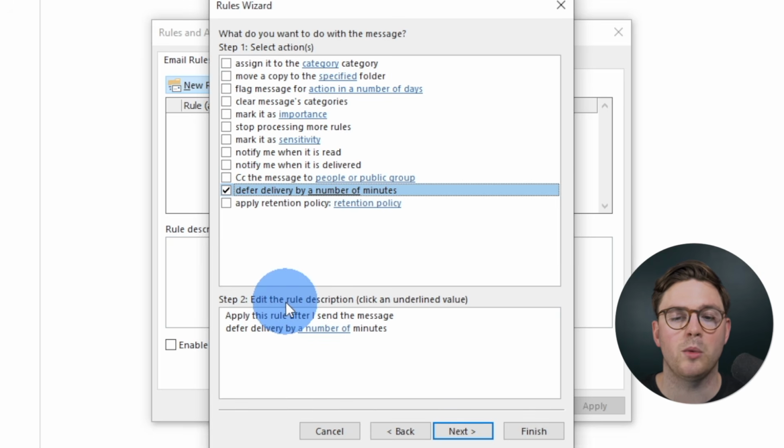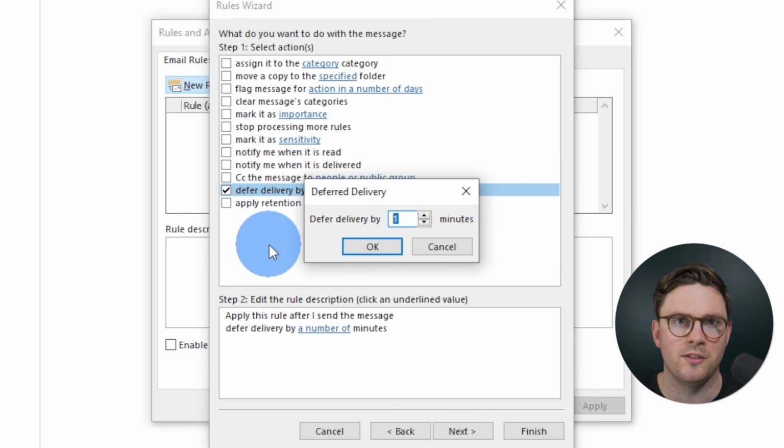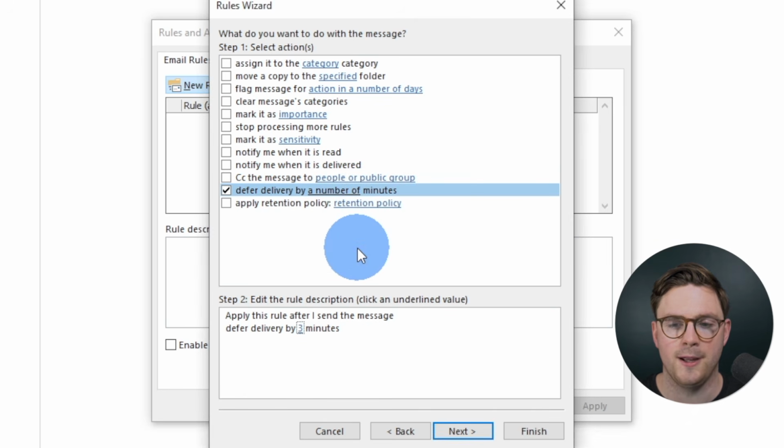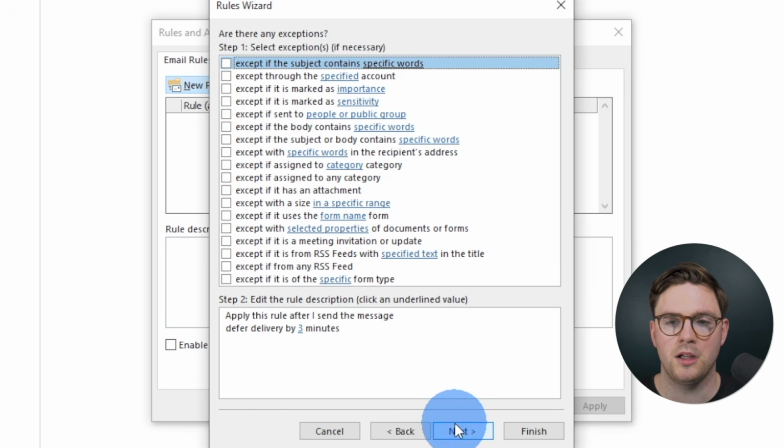And now here we want to edit what this rule does. So where you see a number of, just select that. And now you can change this to any minutes that make sense for you. So you might want to choose 3, 5, 10. I see a lot of people go between 3 and 5 minutes. So I'm just going to go ahead and select 3 and then just do OK. So at this point now, we're going to say any messages that I send, it's going to go ahead and defer them by 3 minutes. So let's just choose next again.